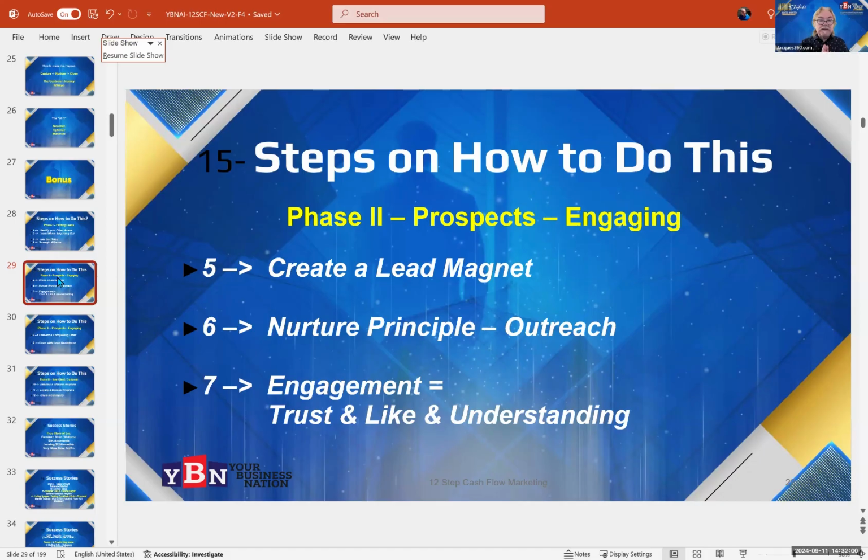So a lead magnet is the first step. It's the capture page in bringing a lead into a prospect. It's doing that conversion from a stranger into a friend. And the lead magnet's purpose is to educate them through engagement.